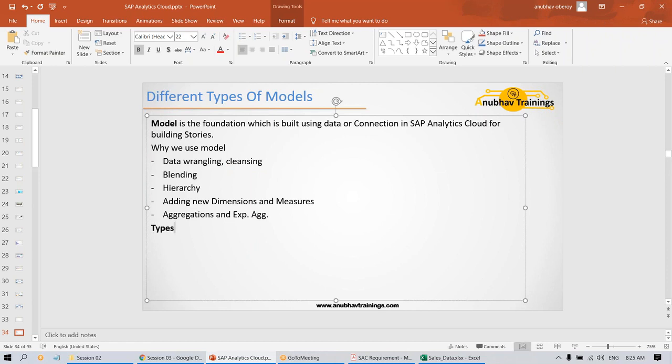Interview question: types of models in SAC. What are all the types of models in SAP Analytics Cloud? There are broadly three categories. One is embedded versus public. Second is analytic versus planning. Third is acquired versus live. Very important interview question and a very important topic to begin with.